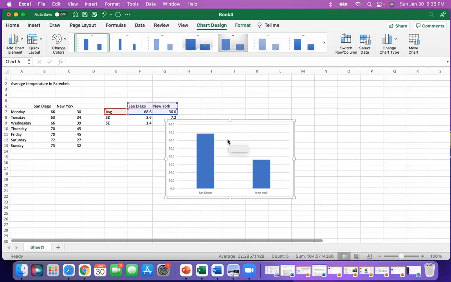I also like to remove the grid lines. It's not necessary, but it's something that I don't personally care for. So once I highlight all of them, I press delete and get rid of them.